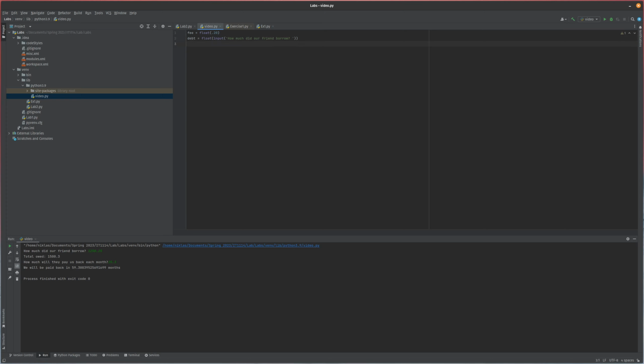Now, we then need to figure out the total debt. How much do they owe us in total? So we take debt times fee. Now, if we didn't do anything besides this and we put in $100, we're just going to get $20 because $100 times 20% is $20. So we need to make sure to add back in the debt to get the total.